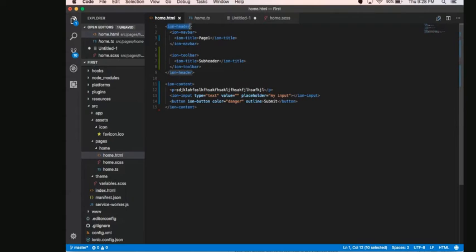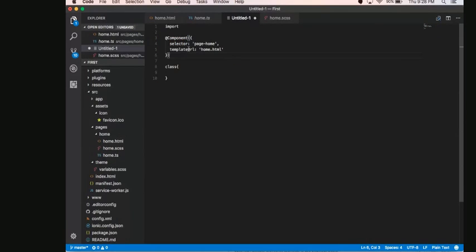Okay, so a component has a selector and a template. It can be a template or a template URL. So one is a selector. So what is the selector? What is this page-home? Okay, so I will make it as a template. You can clearly understand.